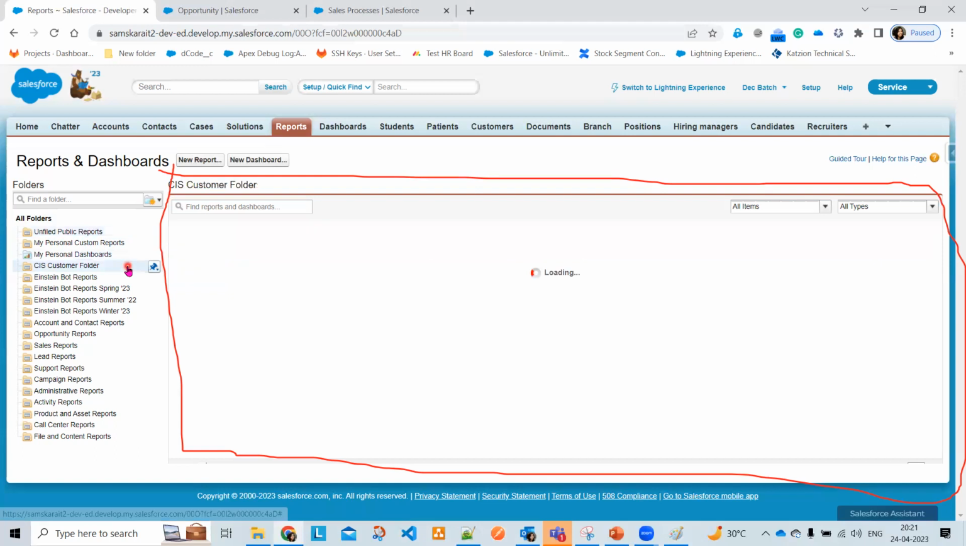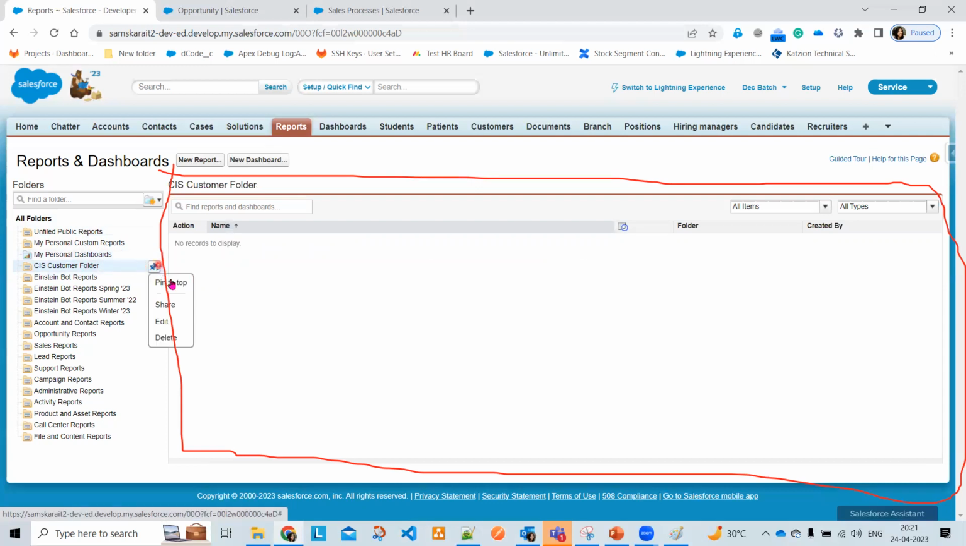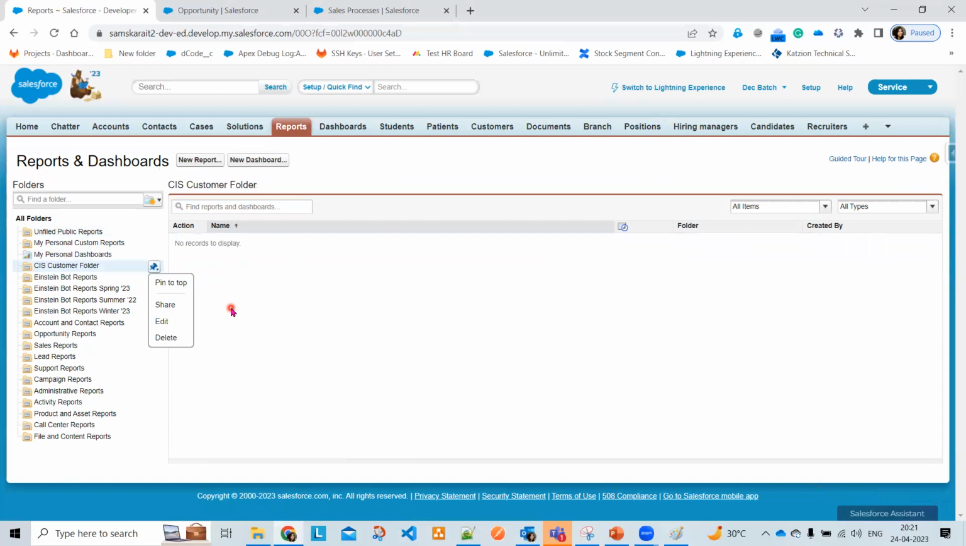Similarly, if you click on the folder, the one you have created here, there is a pin icon here. If you hover over it, you will see the pin icon. If you click the icon, there are options called share, edit, delete. That means whenever we create a folder, the folder is private. That means nobody else should be seeing the folder.